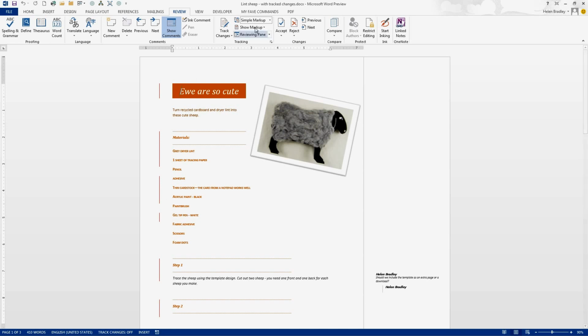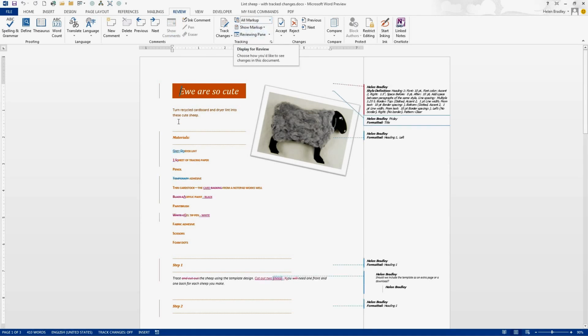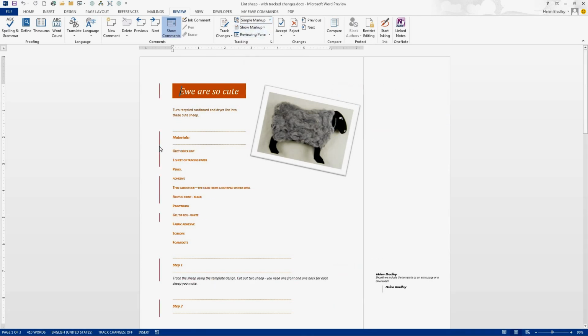And we can switch between these two modes either by choosing simple markup or all markup here on the tab, or we can click these lines.